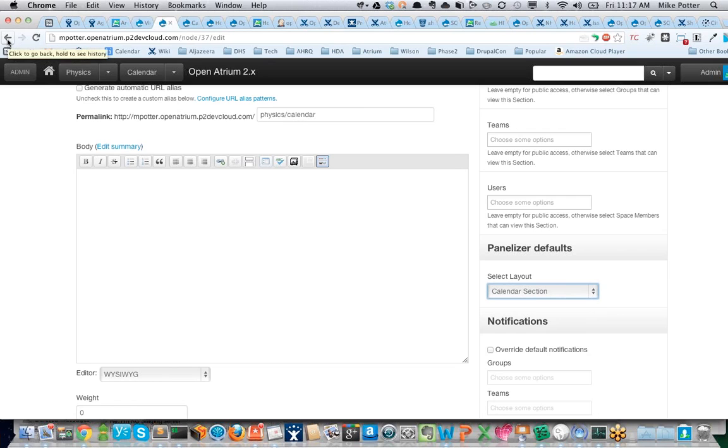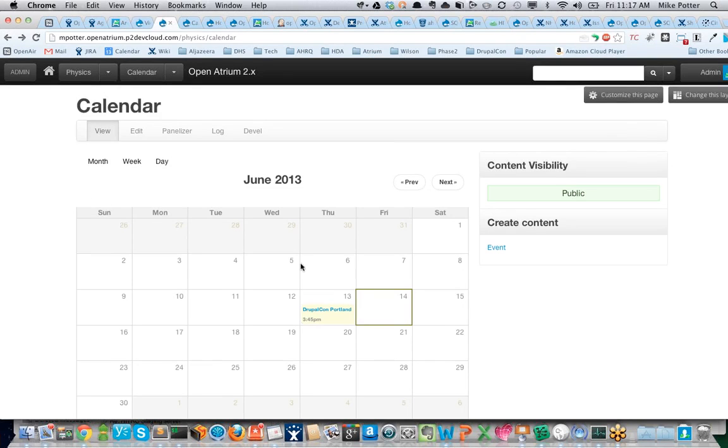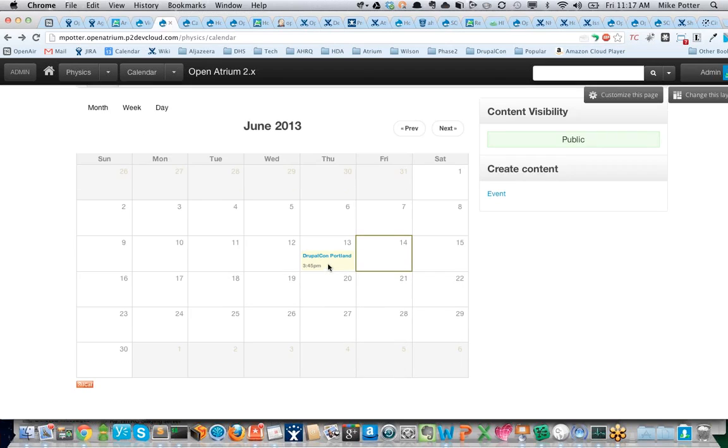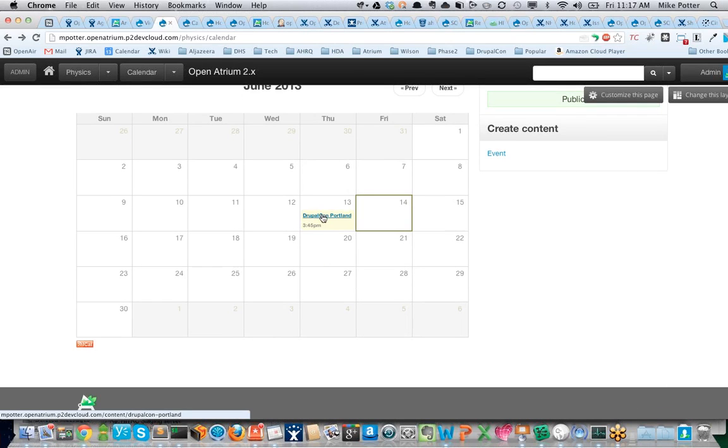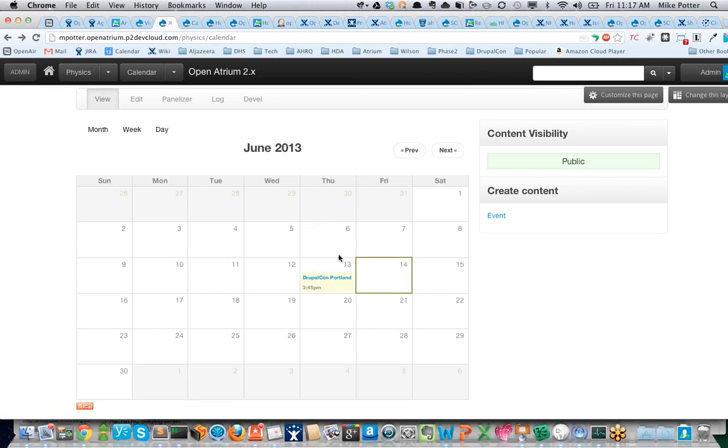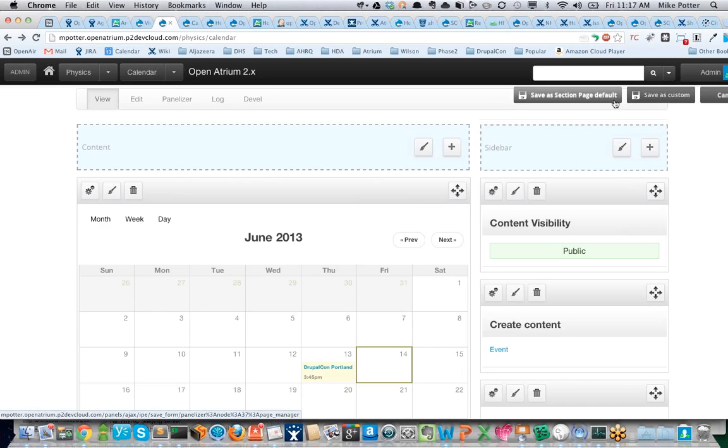So let's go back and take a look at our calendar. You'll see that we've got a monthly view here. I've got a single event created, and obviously this is not when DrupalCon Portland was. We've also got a bug on this page. It's supposed to be showing us the recent events here on the right-hand side. I apologize that the event listing isn't there, but let's just add it manually ourselves.